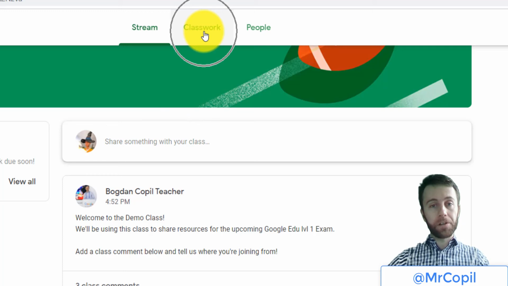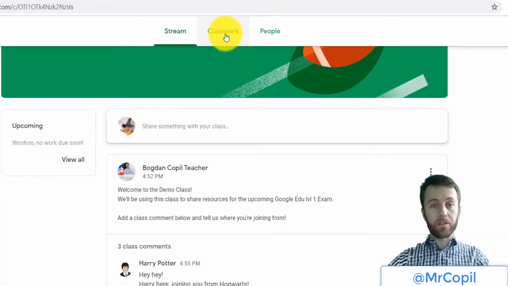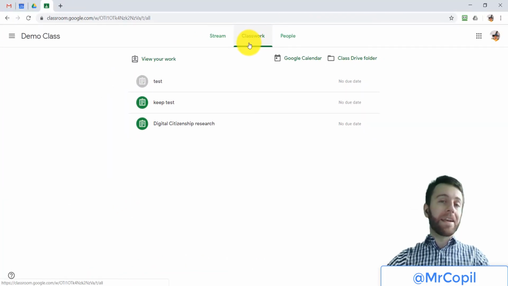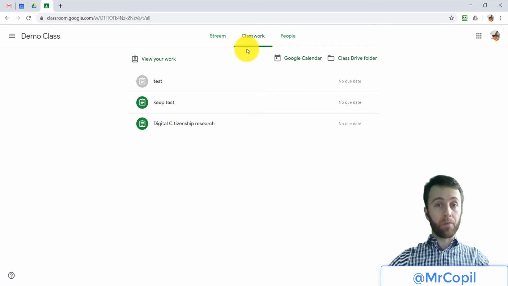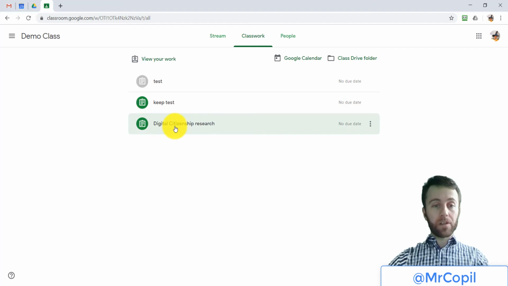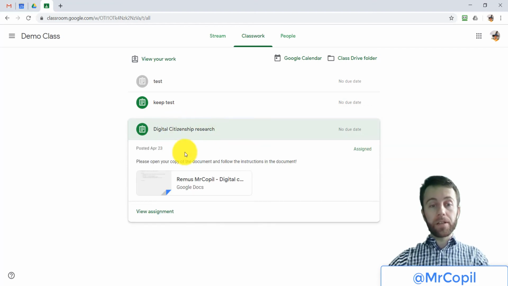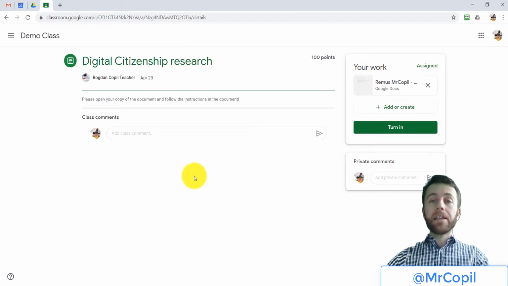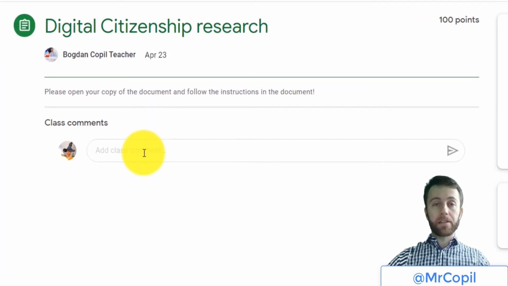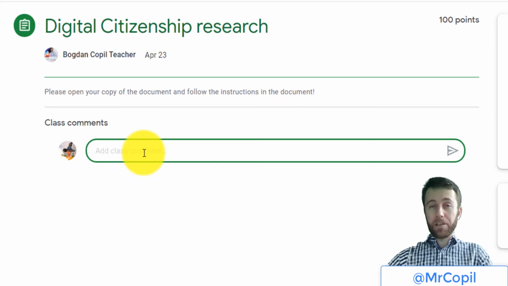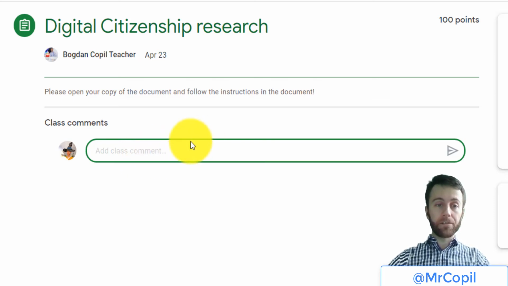Now, the second part where you can communicate with your teacher and colleagues is in the classwork. And this is where you should actually ask all your questions related to assignments and homework and projects you're working on. So let's use this one as an example, the digital citizenship research. When I actually open my assignment on the student end, you will see that I can add class comments here as well. So once again, if you have questions related to one particular assignment, add your questions in the classwork area for that particular assignment rather than asking them in the stream.